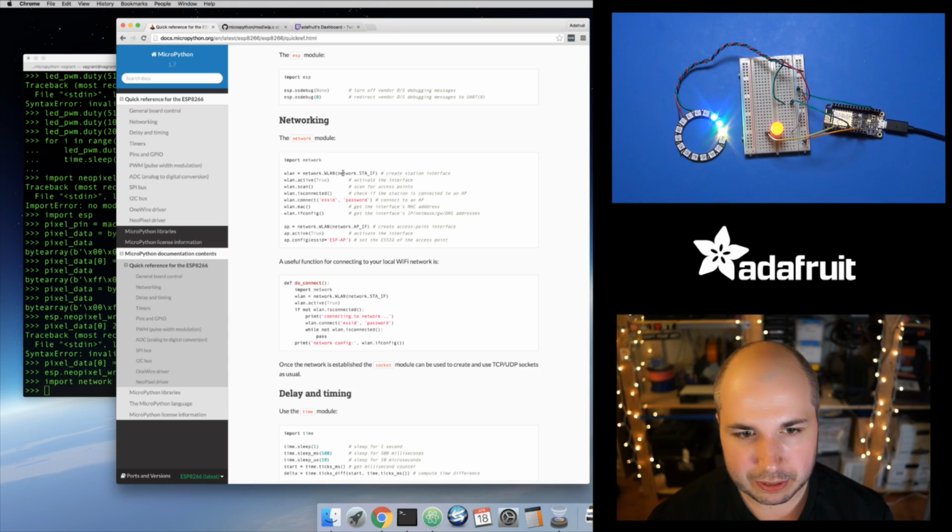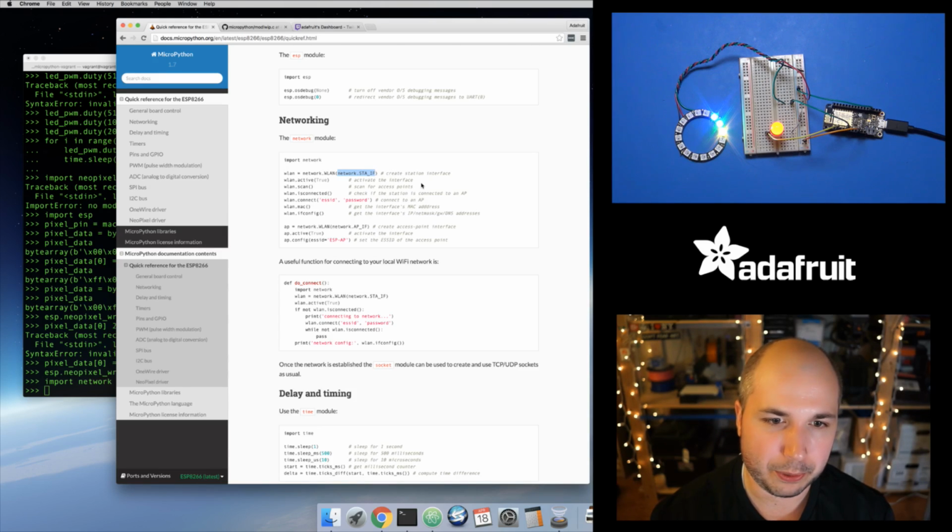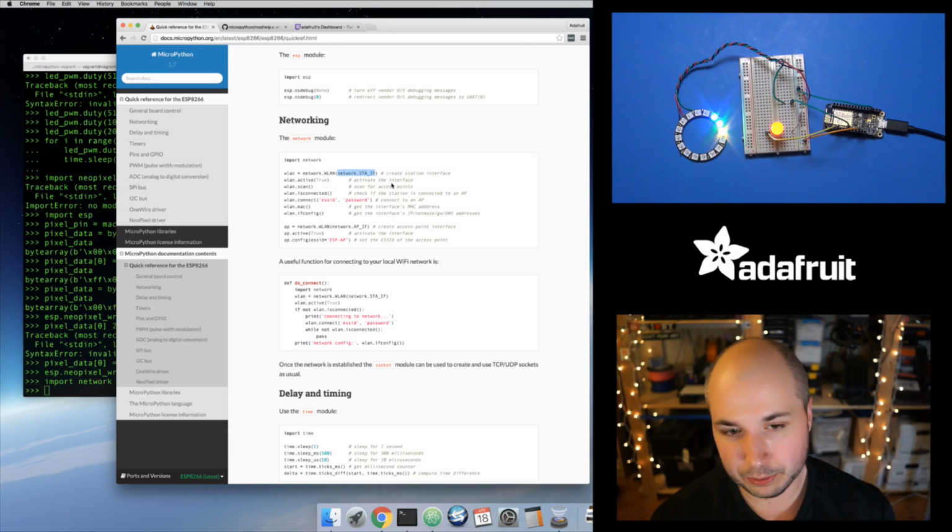So we do network.WLAN, and then it takes in this parameter here, which lets you control if the chip should act as a wireless access point or as a wireless client. And this STA_IF means that you want to act like a client, like you want to join a wireless network so that you can talk to the internet, talk to other things on the network. But it looks like it also has support for acting as a wireless access point, which is really cool. And you can actually see here, 3 lines.